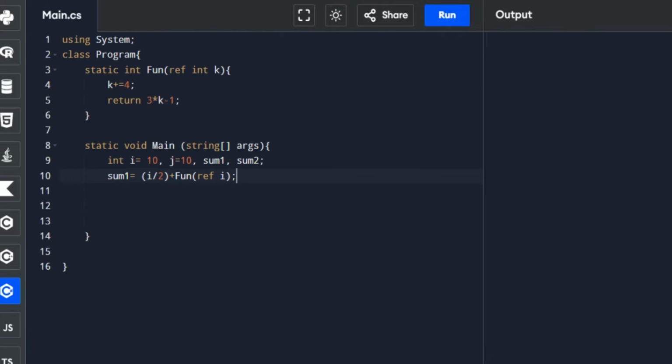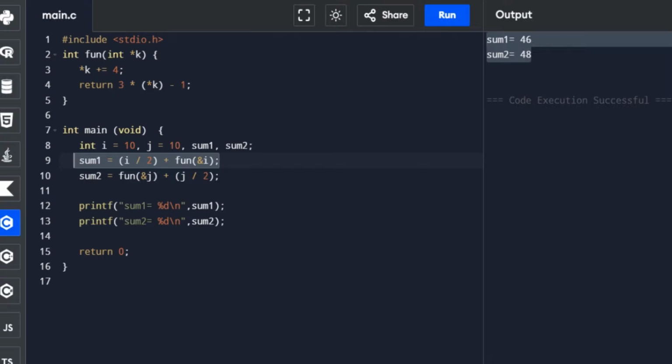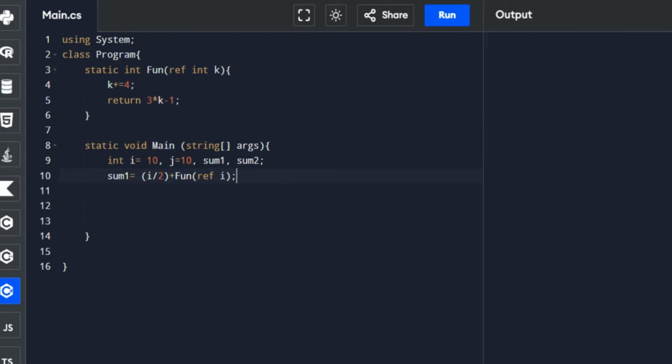And let's go back to C. It uses ampersand i, that's what we have discussed a while ago. The same as Java, C sharp also does not use pointers. So here in C, ampersand is used to pass a pointer to the functions, but in C sharp it uses ref i to pass the variable by reference.